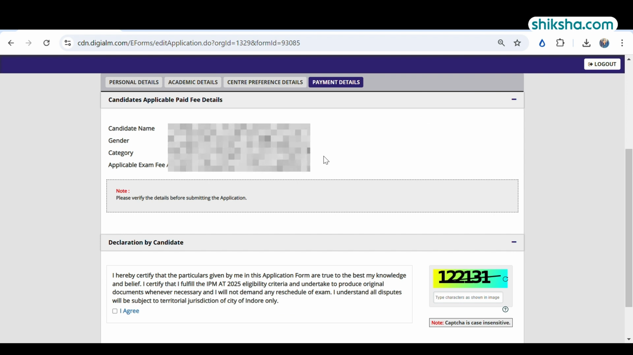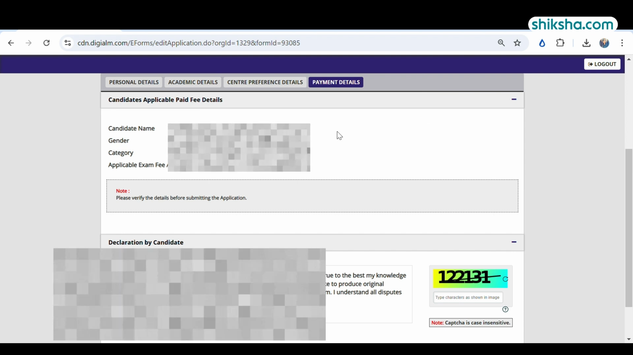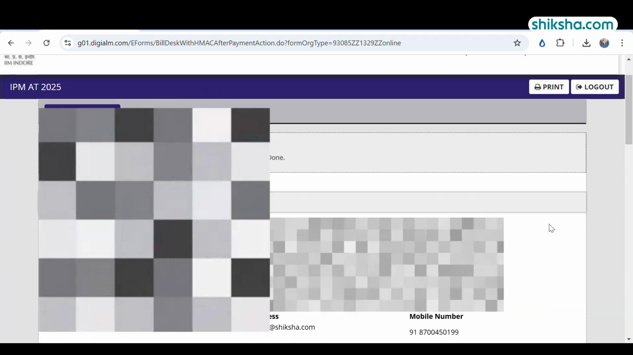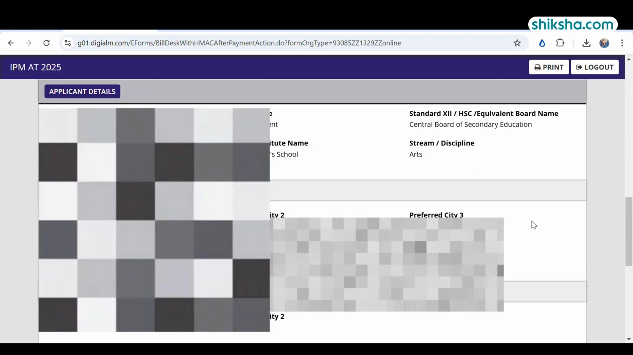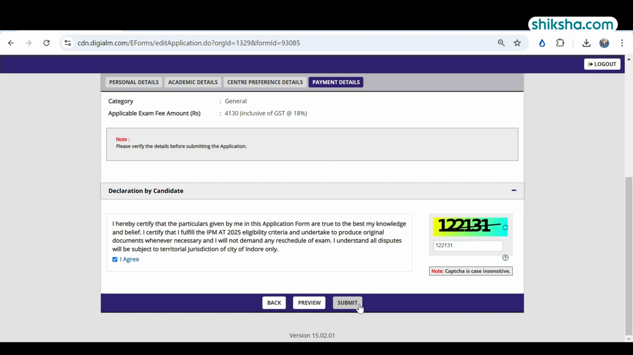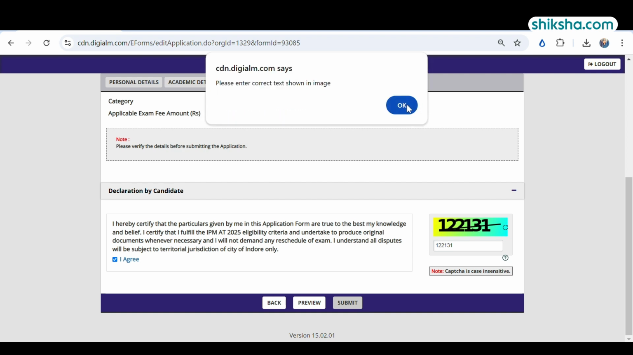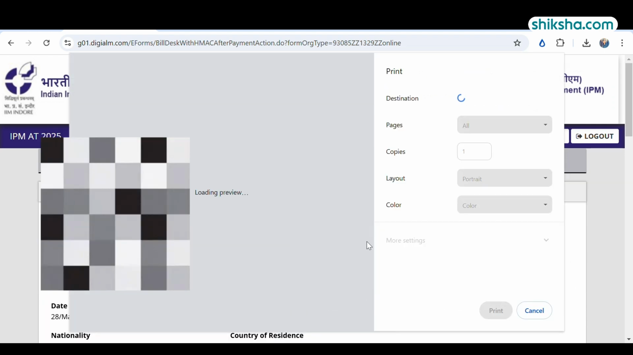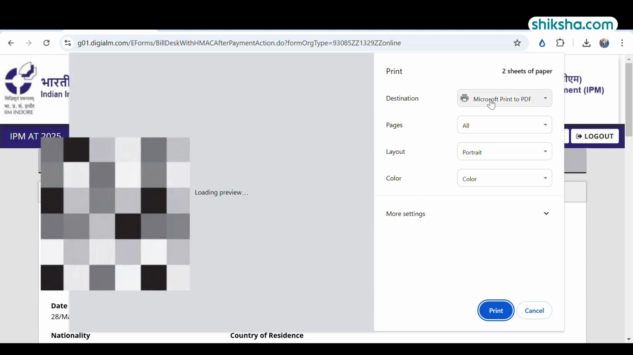Finally, proceed on to paying the IPMAT application fee. Click on the Declaration checkbox and preview the application form. Candidates can check the completely filled IPMAT application form and pay the application fee online. After successful fee payment, take a printout of the fee payment receipt and IPMAT application form.